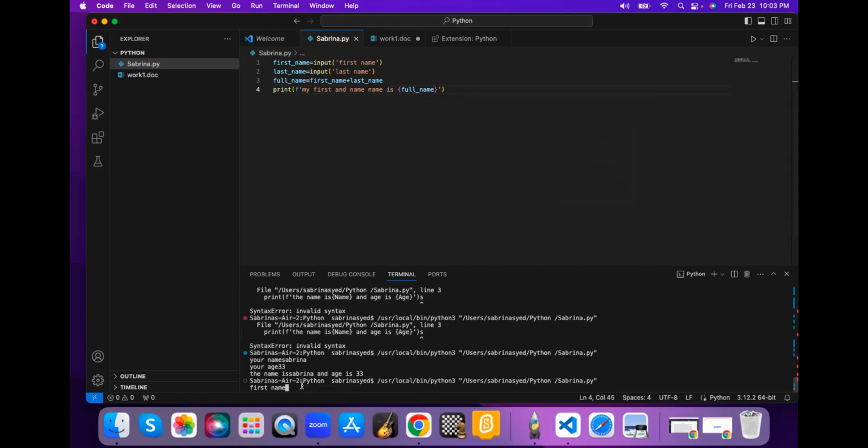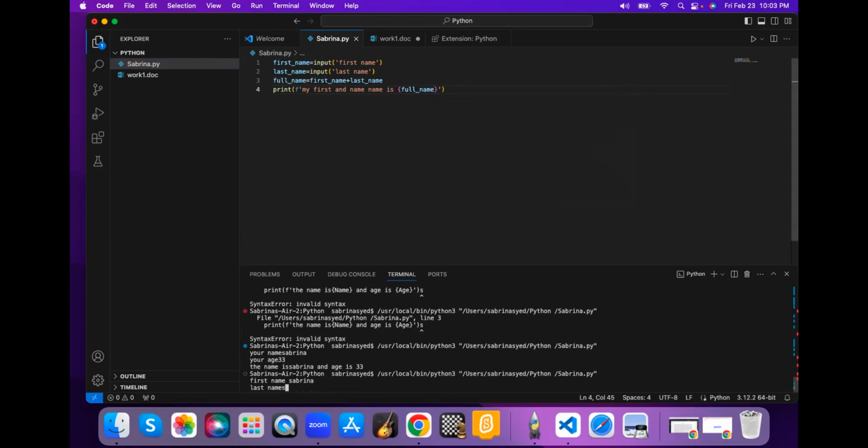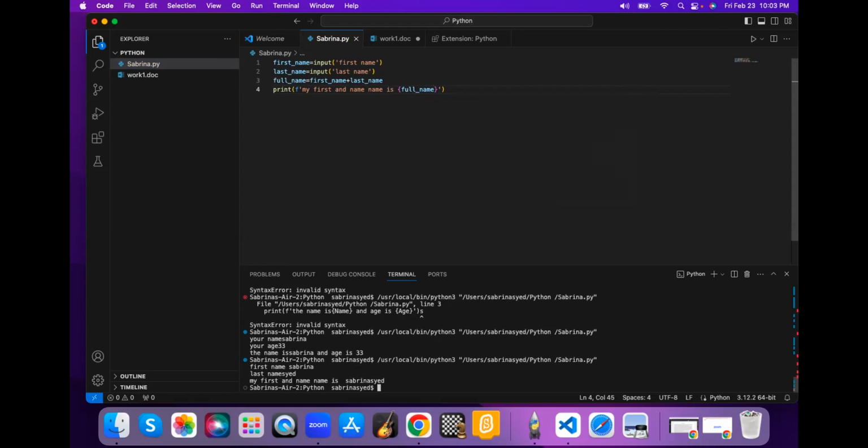You have to enter your first name. Oh, I have to put a space. Sabrina. Now your last name. So as you can see, my first and last name is Sabrina. So this is how you can take different inputs and also combine them together. Is it clear to you?